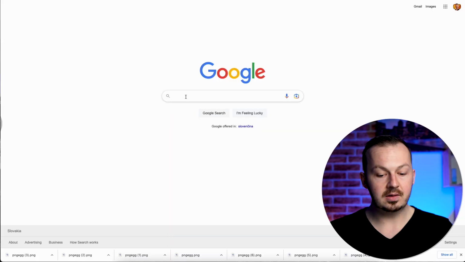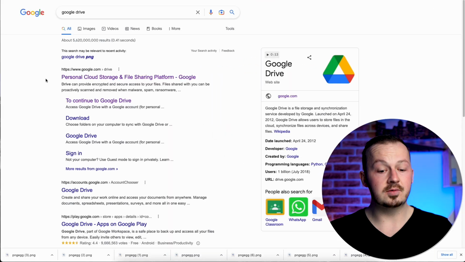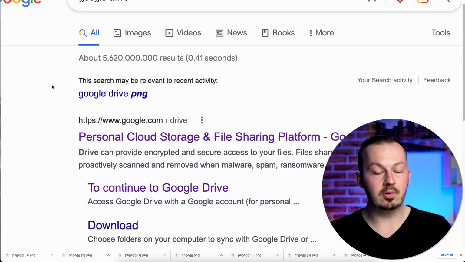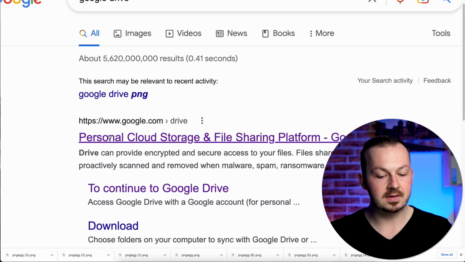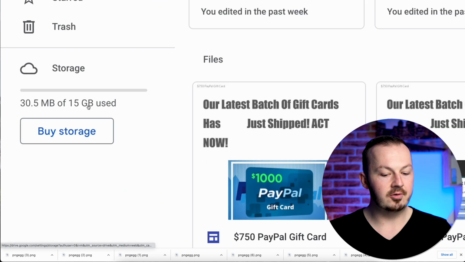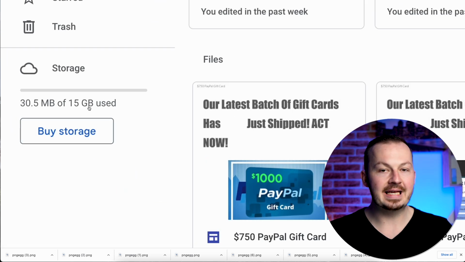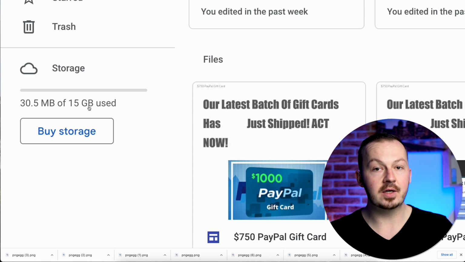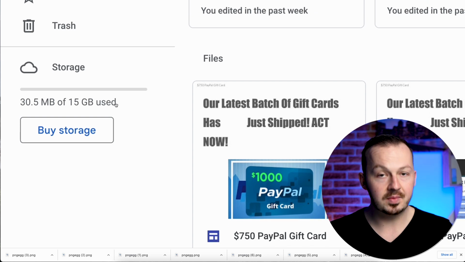Then what you want to do is just go to Google and look for Google Drive and hit search. Now obviously if you have a Google account, you have Google Drive where you can store some files, and as you can see right here, you get 15 gigabytes of free storage that you can use whenever you want. So for this method, we are going to be utilizing Google Drive.